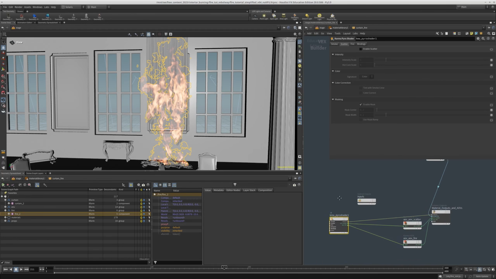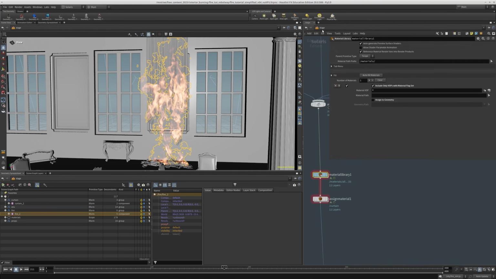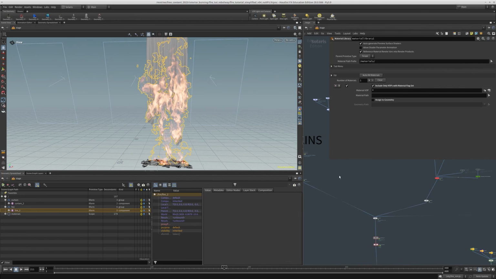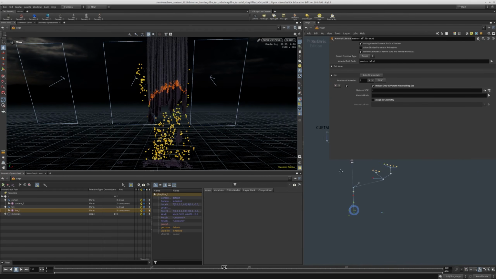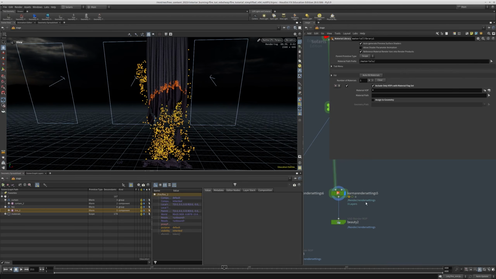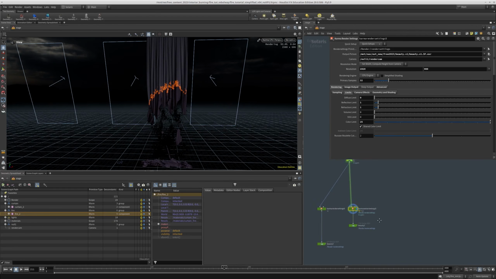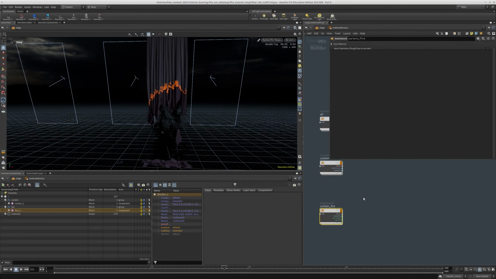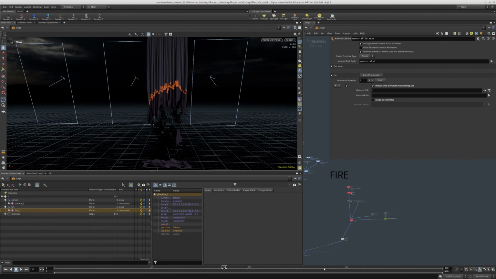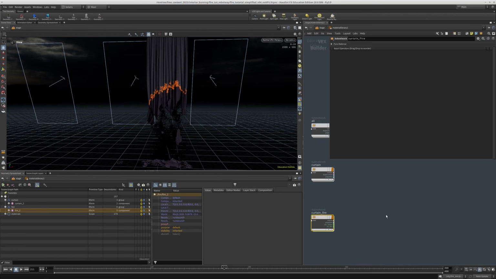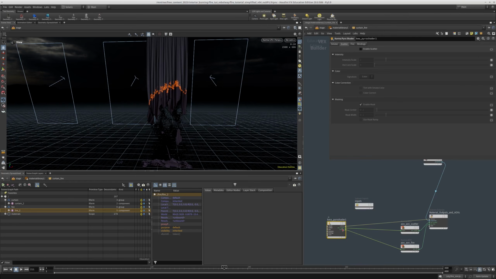Let's hide the environment and just have the fire in so we can work on this faster. So use the Y shortcut just to cut this out. And now I'm going to switch to Karma XPU. And let's see what is happening. Sure, the material is connected. Okay, so let's see what's happening.